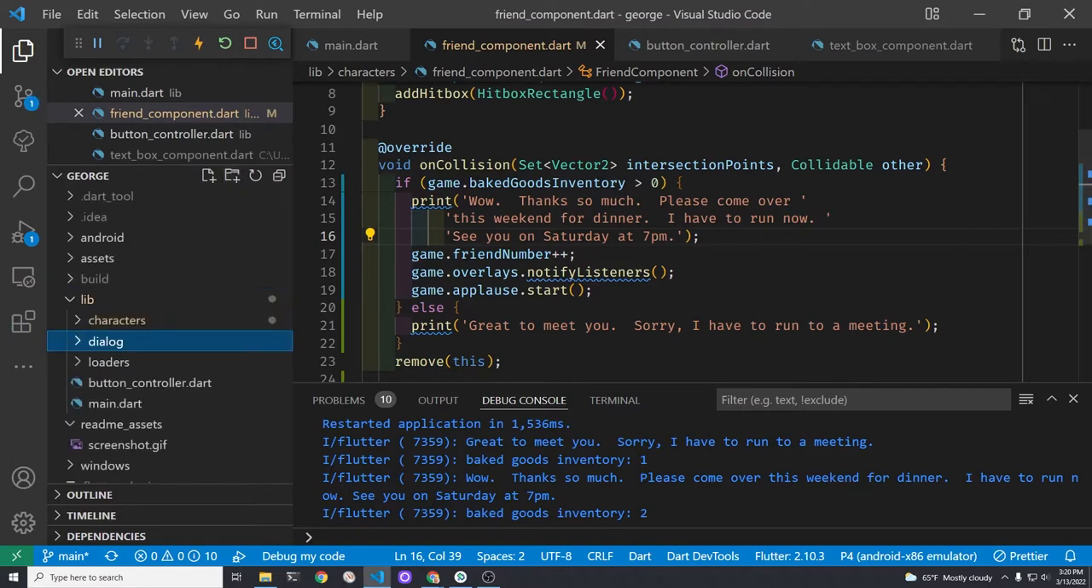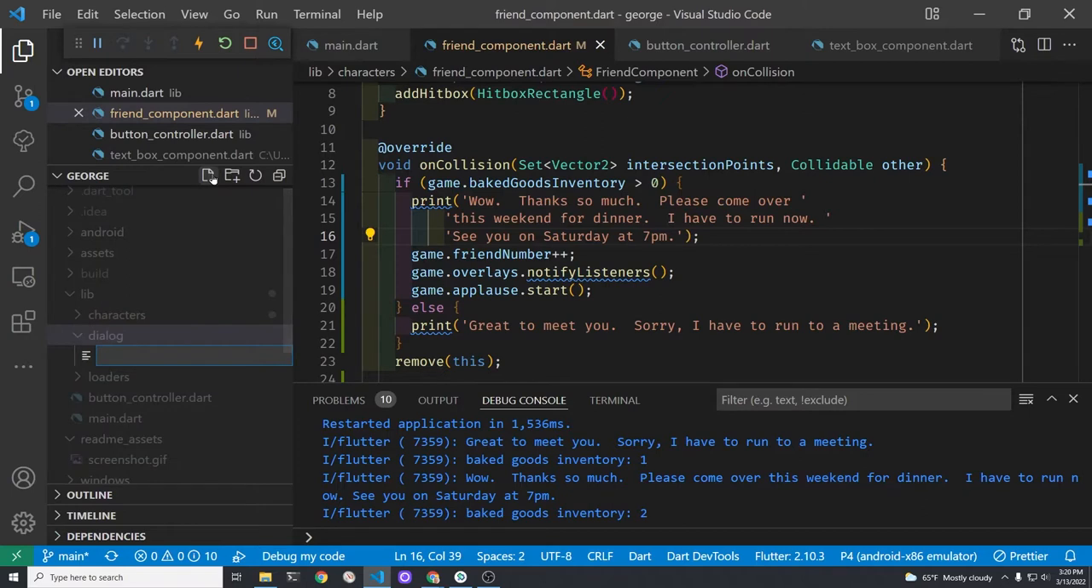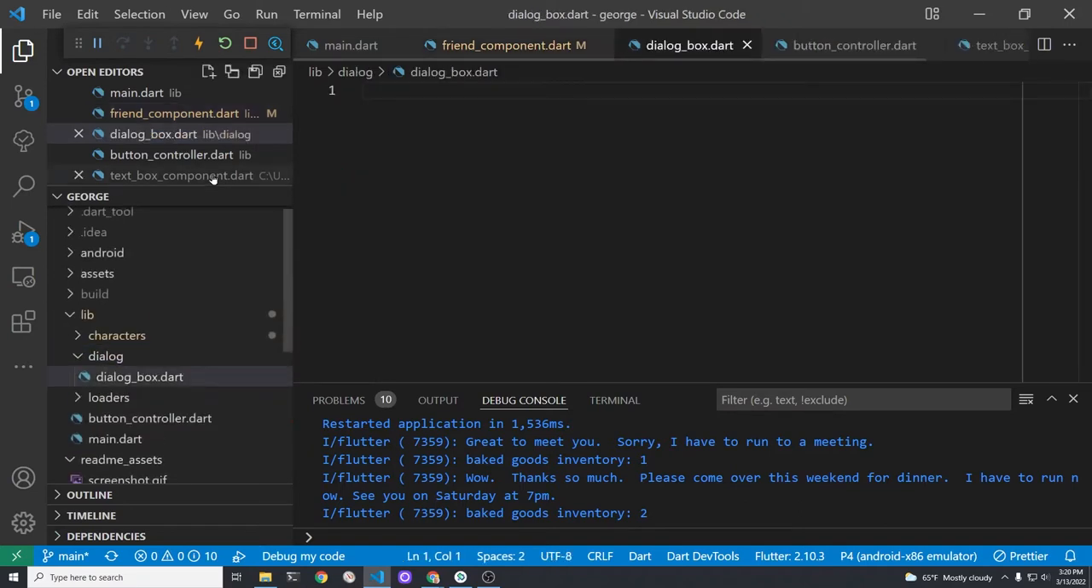So right now, let's set up another folder for the dialog, and I'll drop in a text dialog box in here. Let's create a new file within the dialog folder. I actually want to use it for George too, so I'll just call it dialog_box.dart. And we'll set up a new class in here that's going to extend the text box component from Flame.